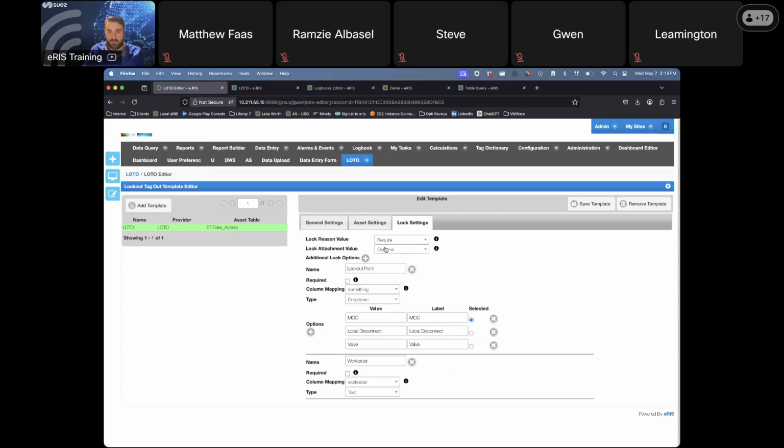These two options are also similar. These are also fields that are on the lock, and you can require a reason for the lock. You can make it optional, or you can not even give them the option. And the same goes for attachments. You can block attachments from being added to locks, you can require attachments, or you can just leave them optional.